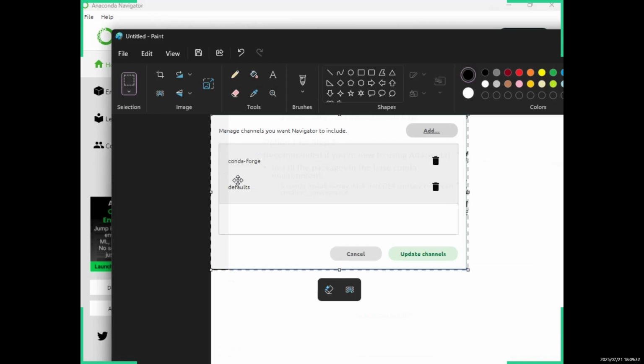Some of you, if it is your very first time, you won't see conda-forge. You will only see default. How many of you have default over there? Only default, no? So the first thing you need to do is import conda-forge, because you can search for conda-forge on the website.